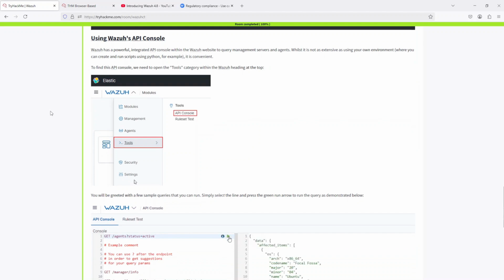Then we can use Wazuh's API console. Wazuh has a powerful integrated API console within the Wazuh website to query management servers and agents. Whilst it is not as extensive as using our own environment, where you can create and run scripts using Python, for example, it is convenient.